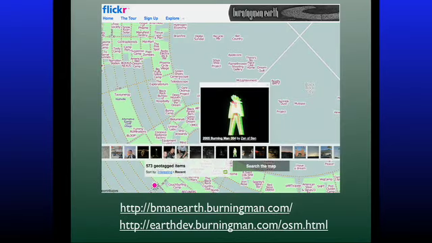And this year, Burning Man laid out the playa using GeoDjango, and also served up their data to, say, Flickr and other services using GeoDjango as well. And this is where Flickr had integrated it in their geotagged photos.